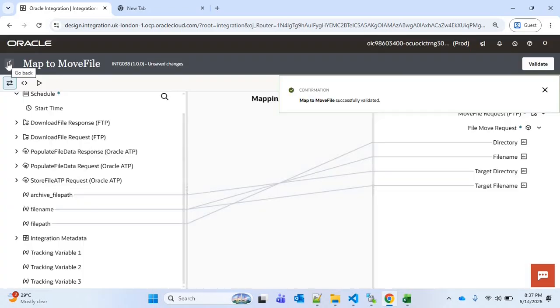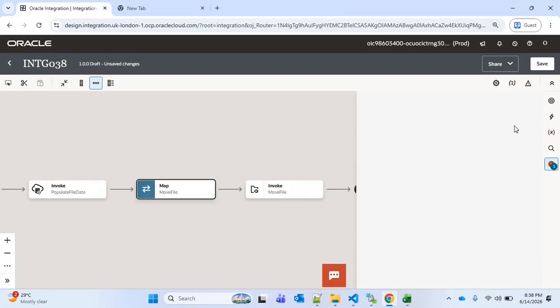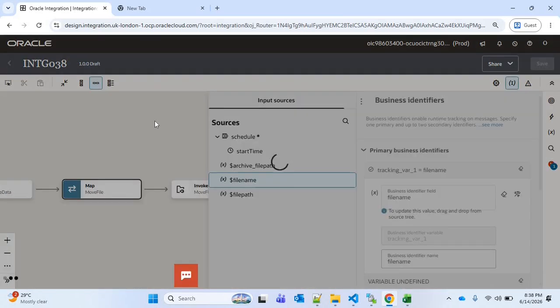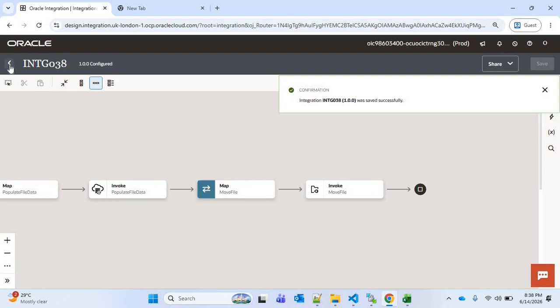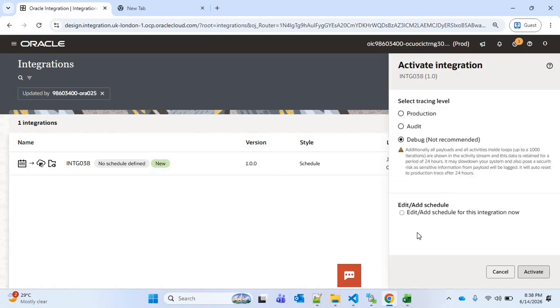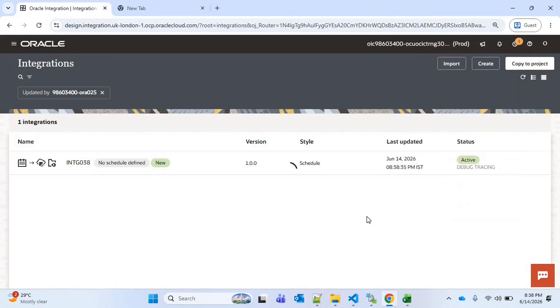Now validate. Now the last thing is we have to add one primary business identifier, which I'll add as file name. Save the integration. Now we are ready to activate and run our integration. So I'll activate the integration in the debug mode. Now I'll click on the three dot and run our integration.